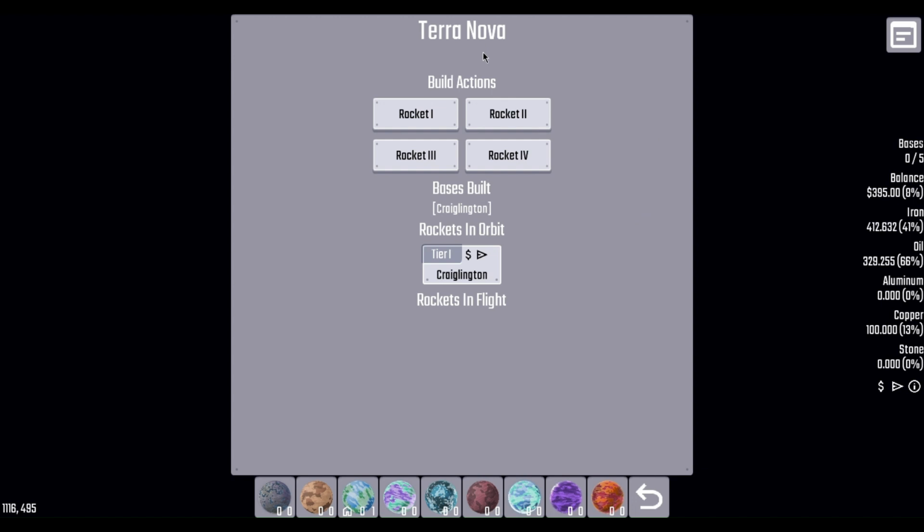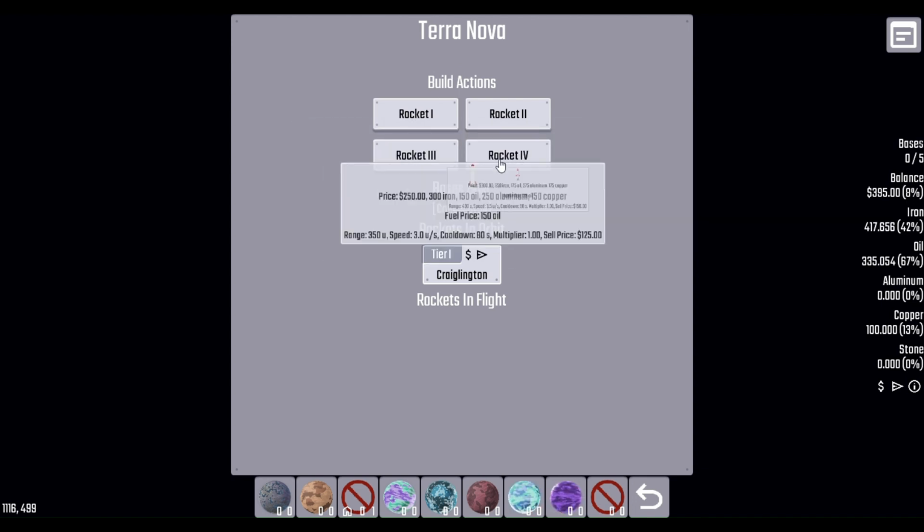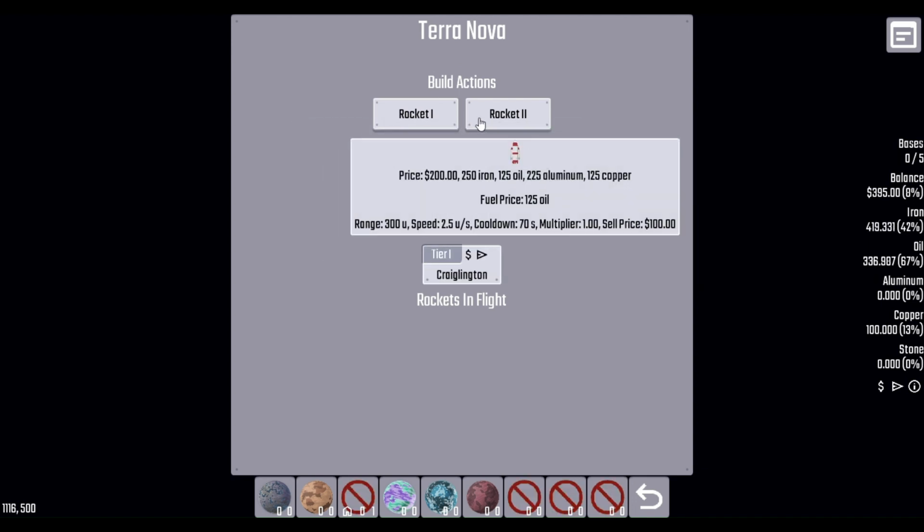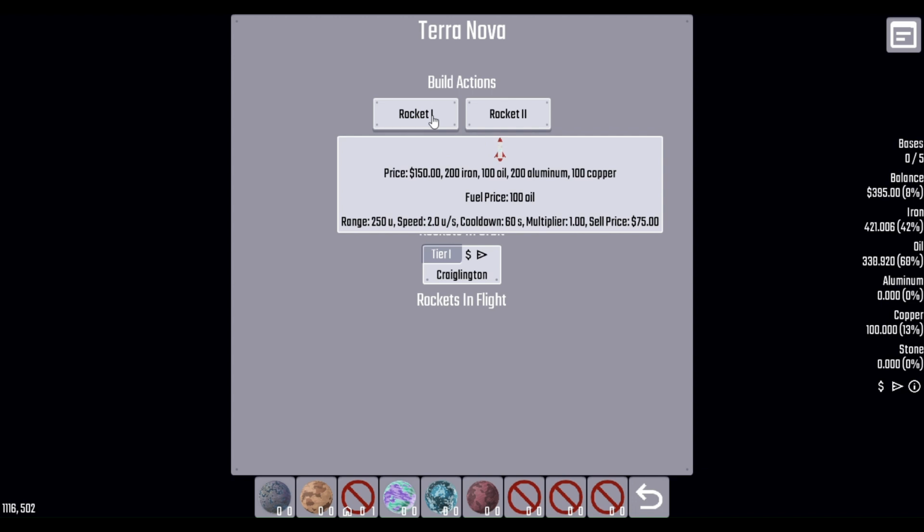So here in Terra Nova, you have your build actions, which basically means if you have a base, you can build rockets. And here are the prices and the stats again. So for instance, a tier 1 rocket costs the least amount, and it also costs the least amount of oil to send somewhere, but it has the lowest range, the lowest speed, and the lowest sell price.